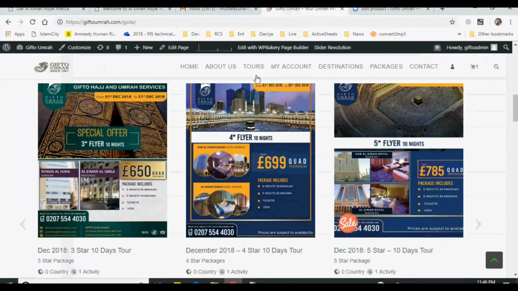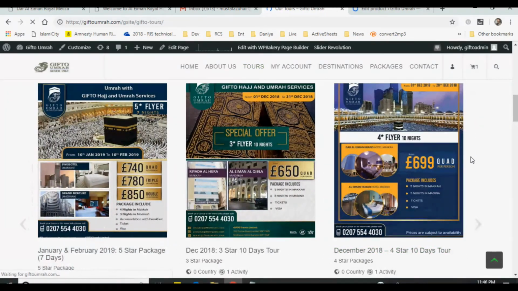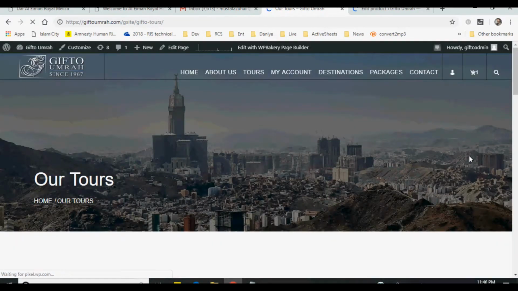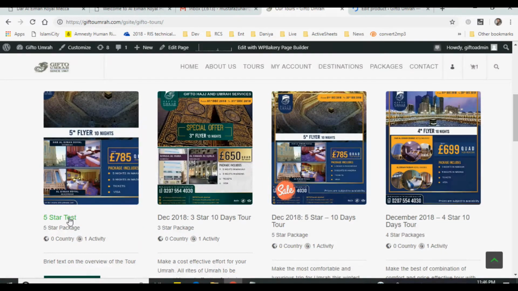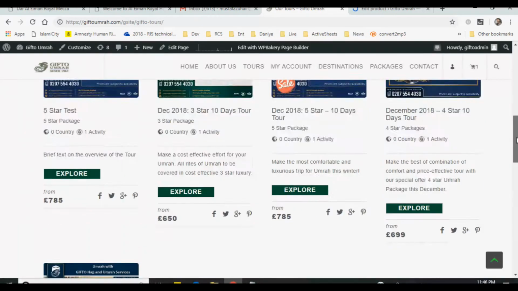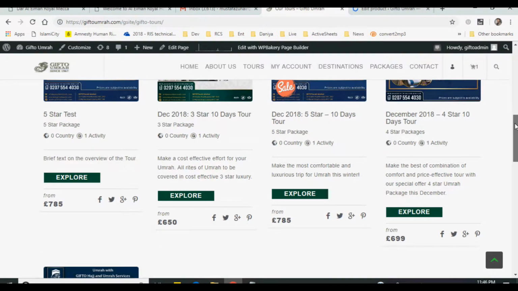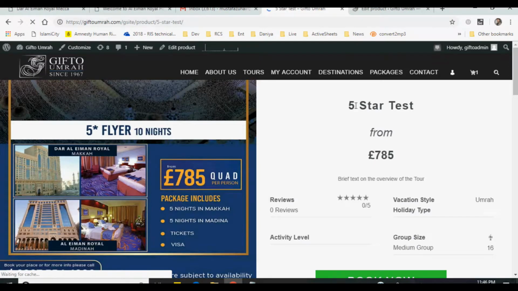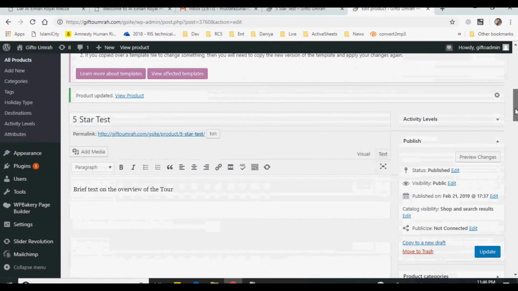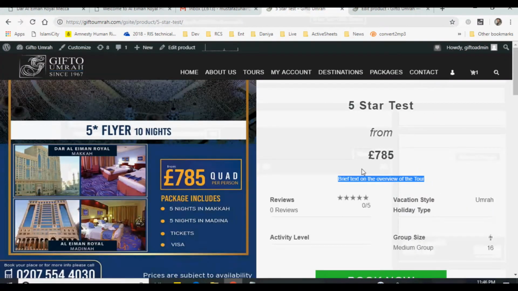Let's see how it shows. Let's go to the home page, then to tours. And you can see the 5-star test is here, along with other tours that were added earlier. So let's click in and see if this is exactly what we wanted. 5-star test, this is 785. Brief text on the overview of the tour that we had written in the product information overview. This one. And let's scroll down.